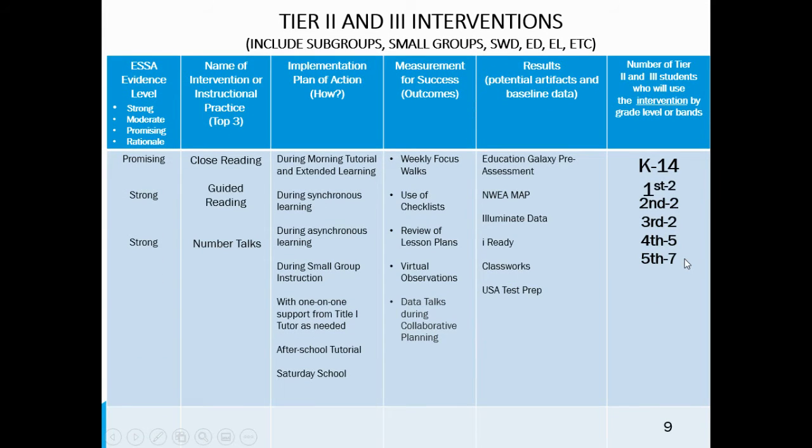For Tier 2 and Tier 3 interventions, looking at the intervention of close reading with evidence level being promising, we will have the implementation of that during morning tutorial and also extended learning time, which is ELT, with a weekly focus for the focus walks and results through Educational Galaxy pre-assessment. The second intervention will be guided reading with a strong evidence level. Implementation of that would be through synchronous learning, through the use of checklists, and the results of that through MAP.